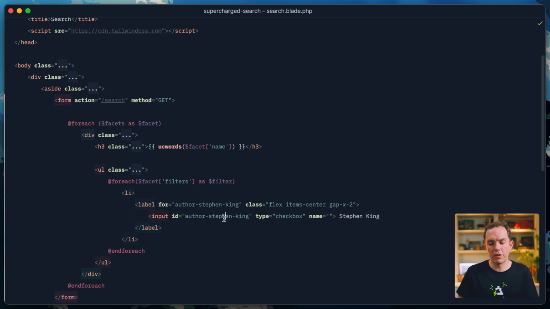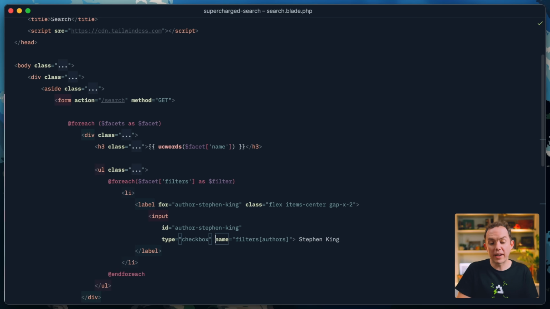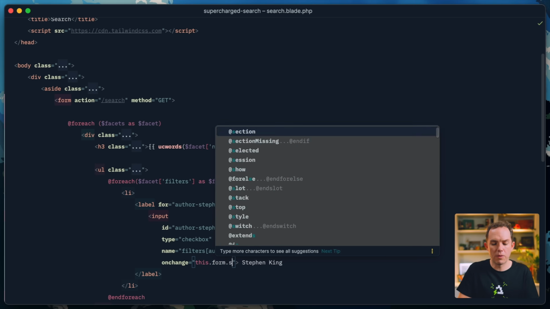If you think about it, I want the user to be able to select multiple checkboxes. So why don't we have all of the checkboxes share the same name, and we can use that sort of array-like syntax with forms. Something like this, filters, authors. So that way we could have potentially one or more that gets submitted to the server. Okay, cool. So now finally, we just need to say, well, when you check this checkbox, I immediately want to submit the form. And I'm just going to do this inline if you don't mind. Why don't we say onchange this.form.submit, and that will be fine.